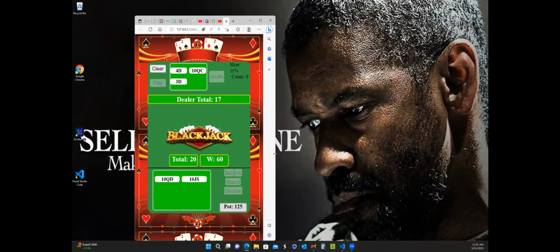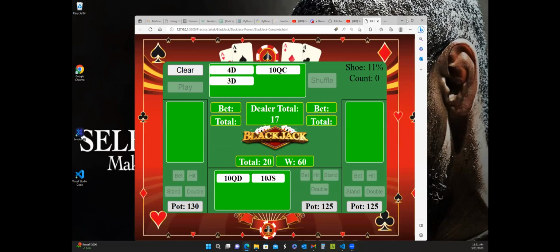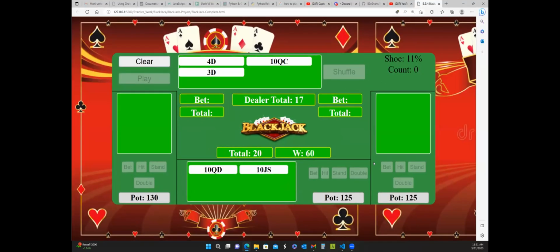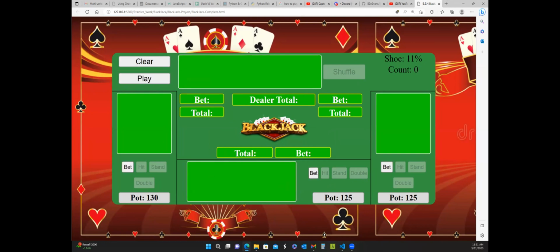Nicely done. That's amazing. Thank you. All right. Nice. Yeah, it's amazing what a little CSS will do to make the whole thing feel like a Vegas experience or something. Yeah. So awesome job, Benjamin.